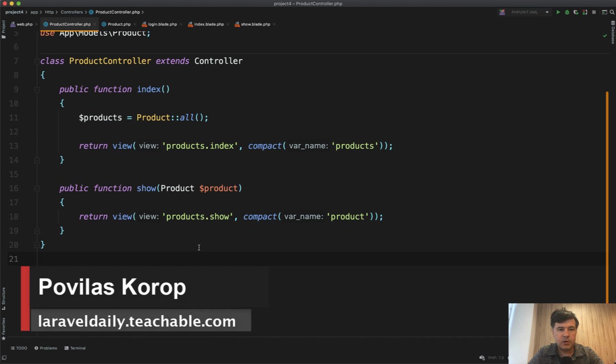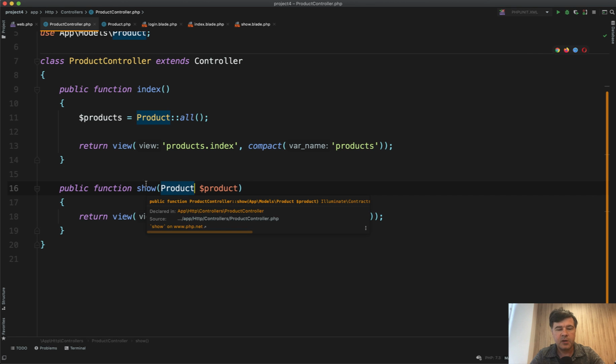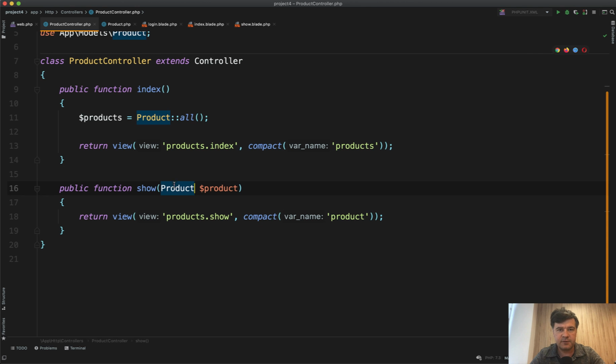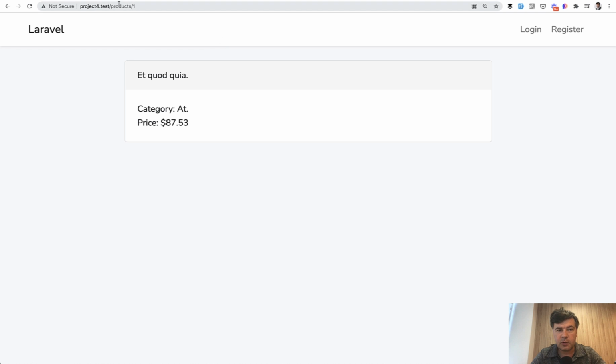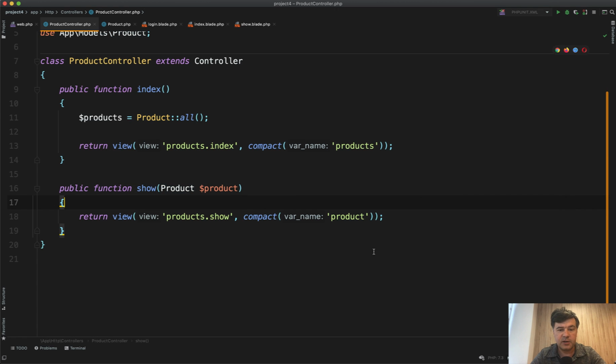Hello guys, today I want to tell you everything about route model binding, which is this syntax. So in the controller method, instead of passing the parameter like ID, you can pass the object of the model and specifically type hint the model class. Then Laravel will magically find the product by its ID from the URL. So if in your URL you have products/1, then Laravel will magically know that it's the product with ID 1.